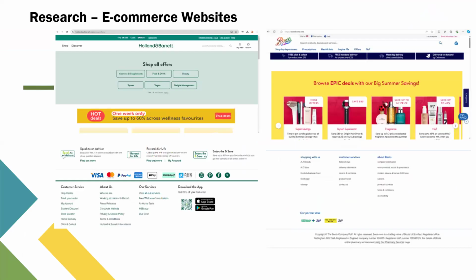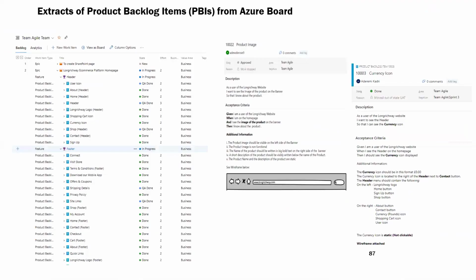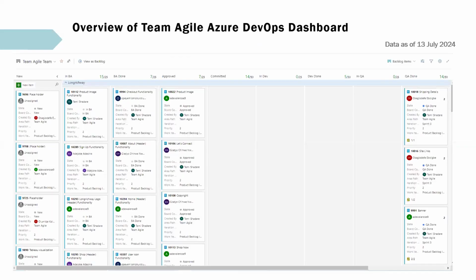We have the research that was carried out to see how other e-commerce websites are run, to help with their writing and the wireframe. And this is a wireframe, one of the sample wireframes for the Long Reach Way project, and the extract of more PBIs that were written.